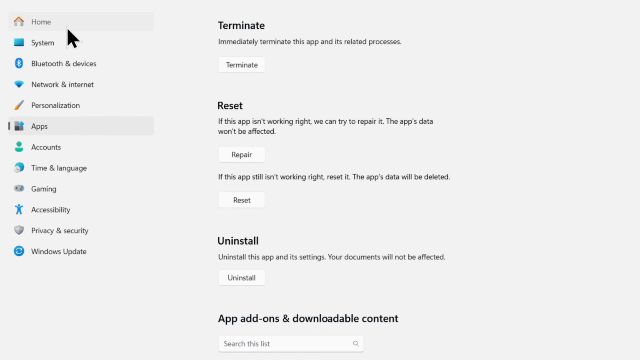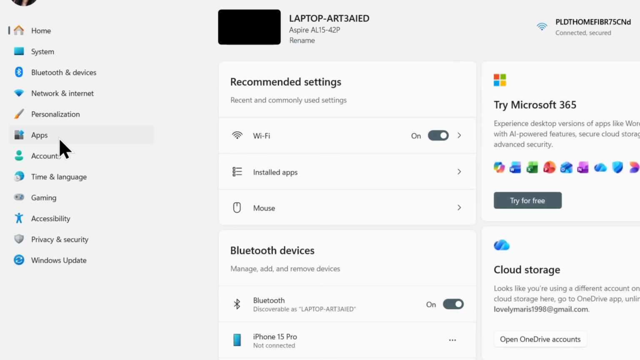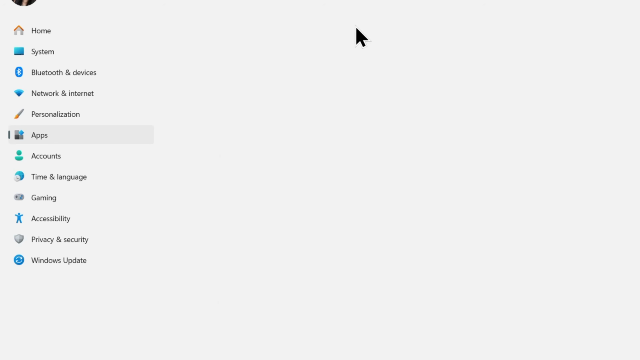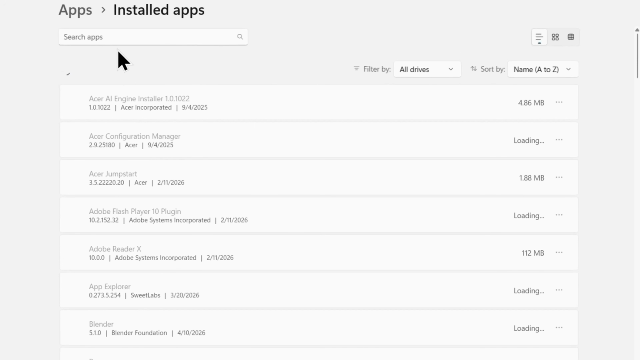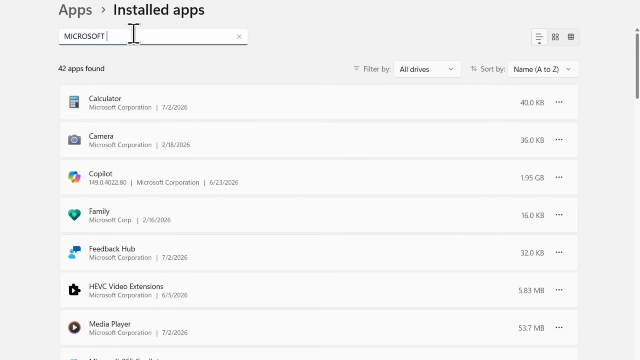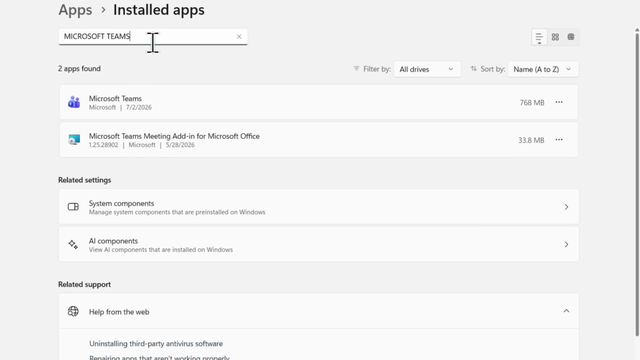Once you open Settings, on the left side select Apps. Then under Apps, select Installed Apps. Then click the search bar and type in Microsoft Teams. Once it appears, go to the right side and select the three dots.